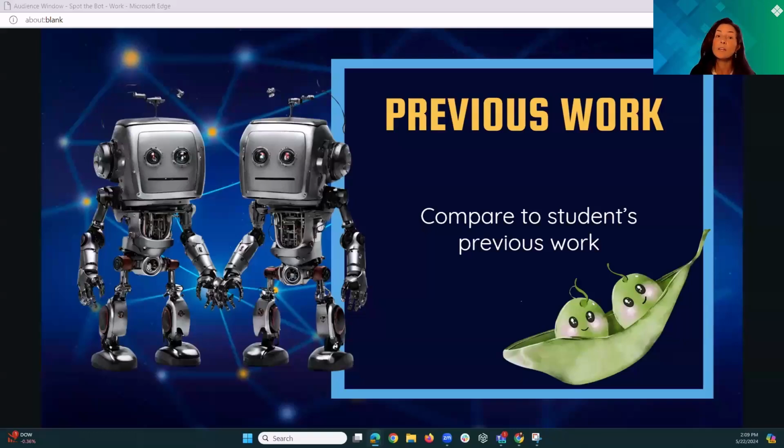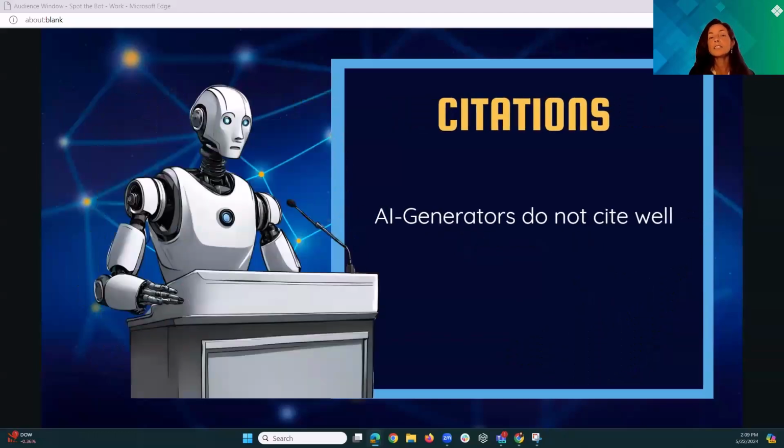Sometimes they know what they're talking about, and sometimes they don't. And those are big indicators that help give you evidence if you need support for then making further decisions. You can also look at citations that are provided. AI generators on average do not cite well, especially if you're looking for APA formatting, has been my experience. It's crazy, it's all over the place.